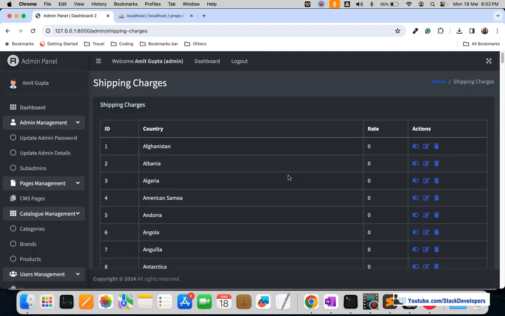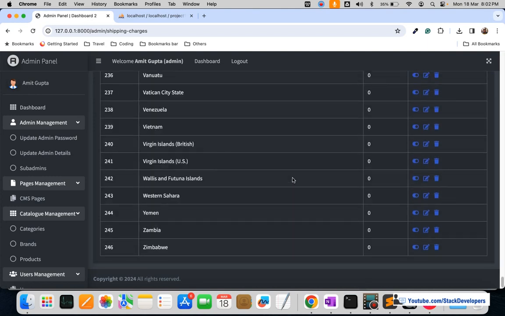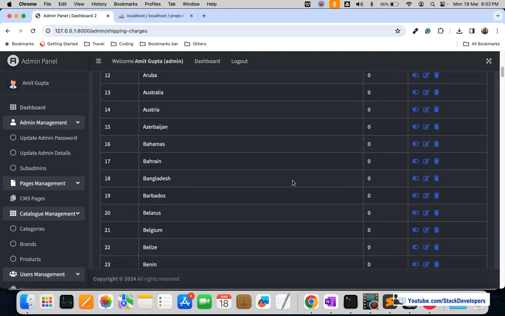Yeah, now the shipping charges are coming here correctly. You can see all the countries are visible here. Okay, all the countries that we have added so far are coming here.